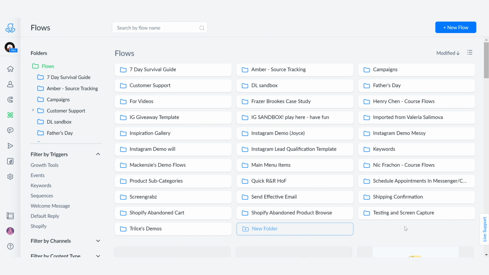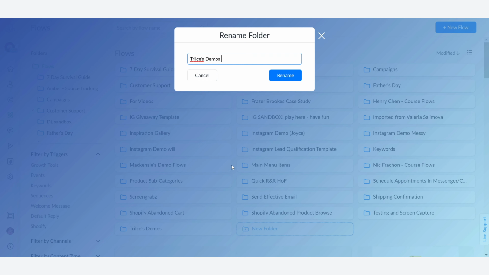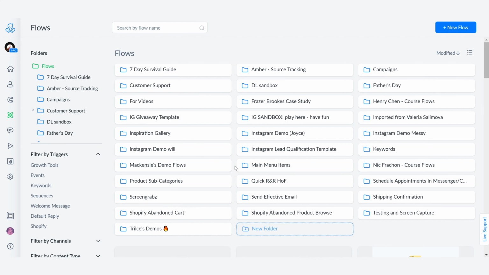Here, I really want to find mine easier. So what I'm going to do is go into my folder, click rename, and add a little fire. So we're going to click, and here we have the fire emoji. That way, it is going to be really easy for me to find my own flows with my folder because of the emoji.